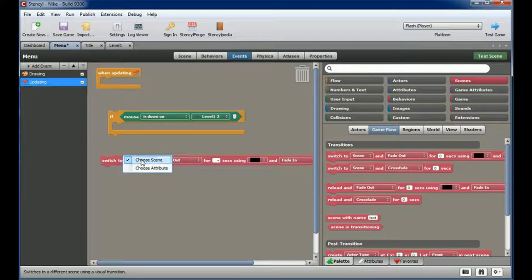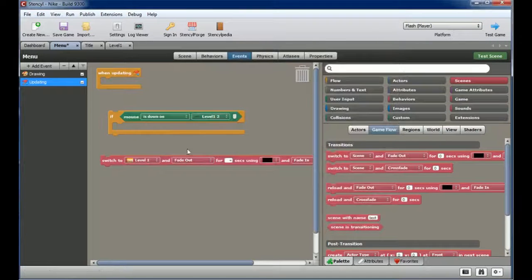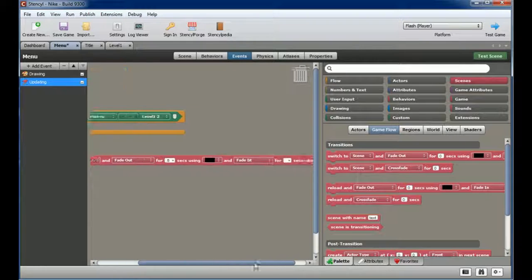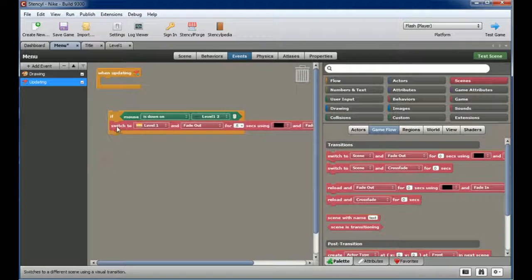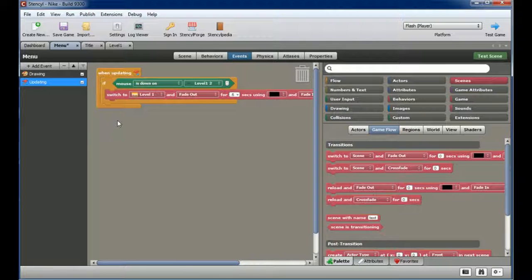So switch to scene. Let's choose the scene. So let's switch the scene to level 1 and fade out. Yeah, let's fade out for maybe half a second using black. And then let's fade in for half a second using black. So it's going to fade out of our menu and fade in to level 1. So let's drag that in there, and let's drag that in there. So now every time it's updating, it's going to check for this. And then there's the other one for drawing.